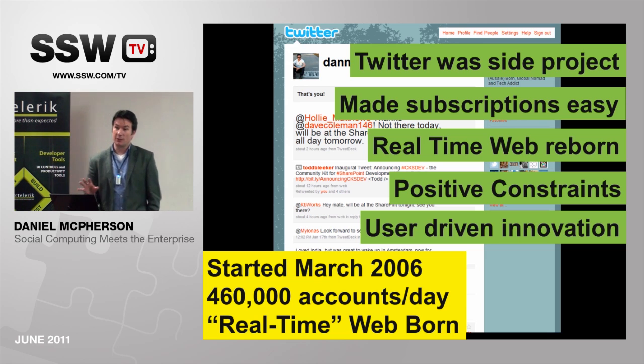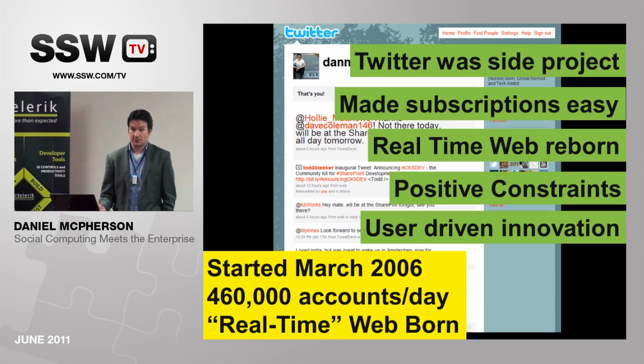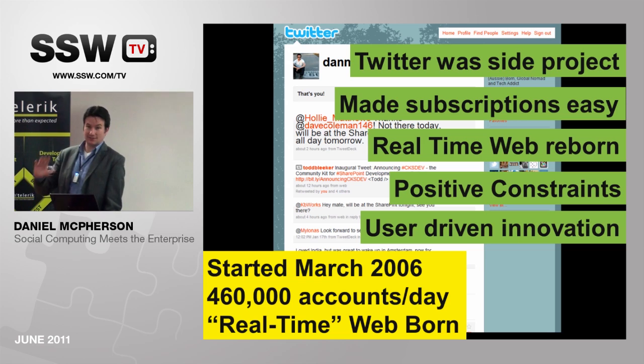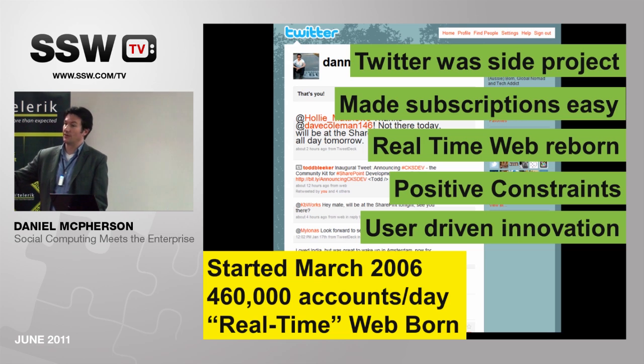One thing a lot of people don't know is Twitter was a side project. Someone didn't sit down and invent Twitter. They were actually working on a video solution, and as a side project, they just built this little thing which did status updates, and that became the company. And it's an incredibly interesting story. So if you do have some time, go back and read about how Twitter was founded.